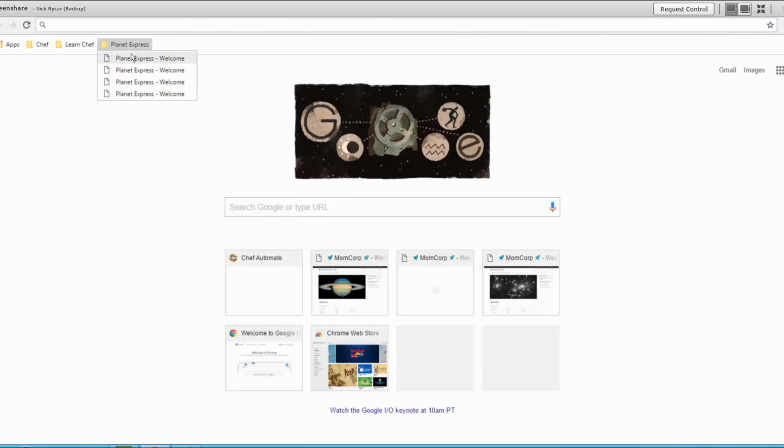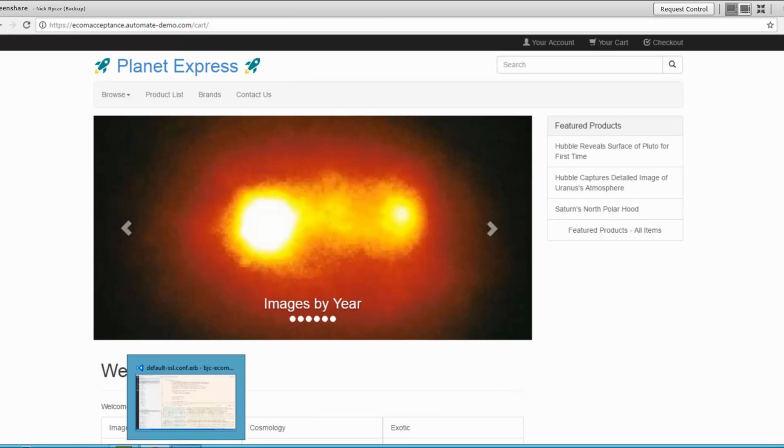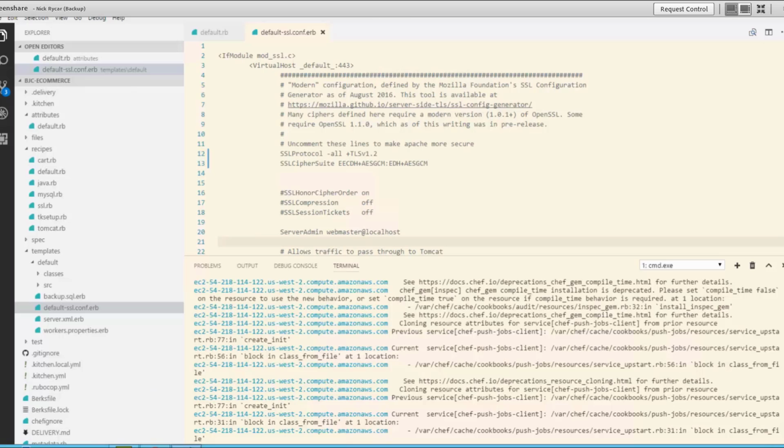And of course, if I wanted to do some due diligence, I can pull up my acceptance page and make sure everything's loading up properly before taking that change to the rest of my fleet.